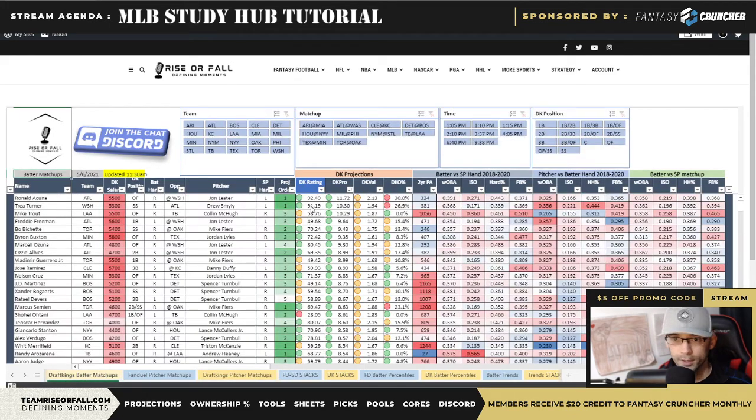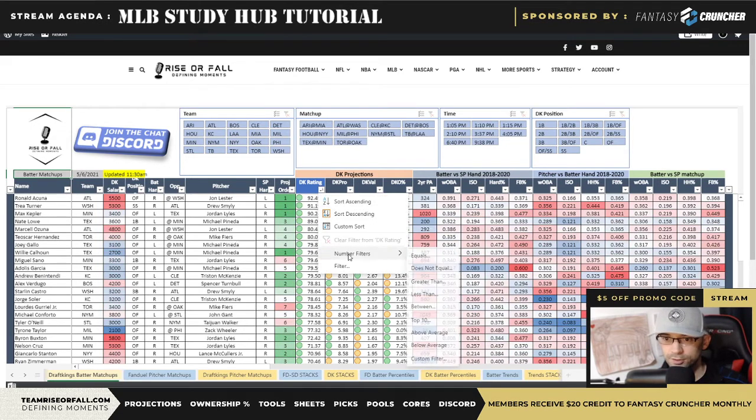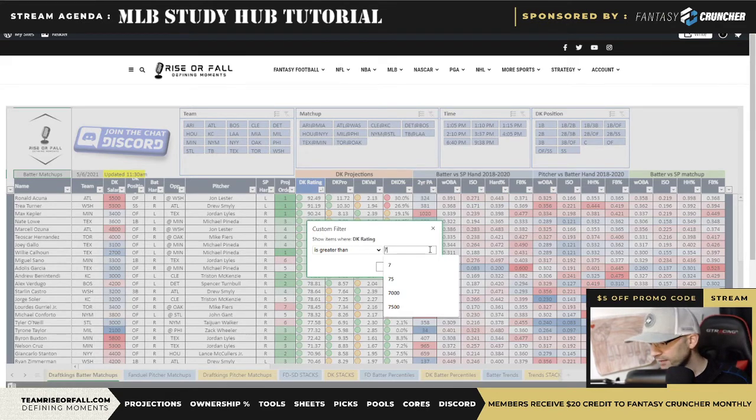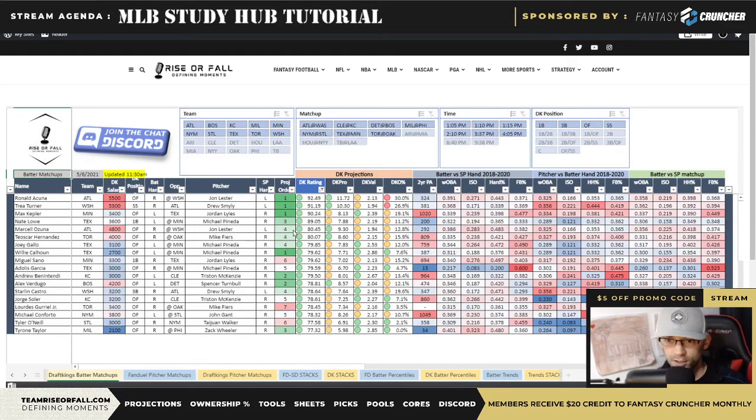We'll do one more here, and I'm going to look at the hitters. So I'm going to sort by hitters, and let's do some type of cutoff here. I want a DK rating for the hitters above a 75. It has to be above a 75. Let's really cut down the pool, and there we go. We cut it down a lot here.